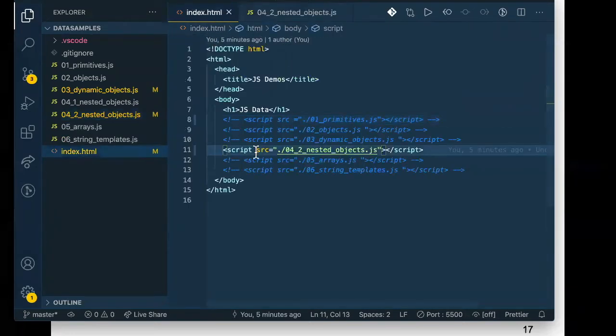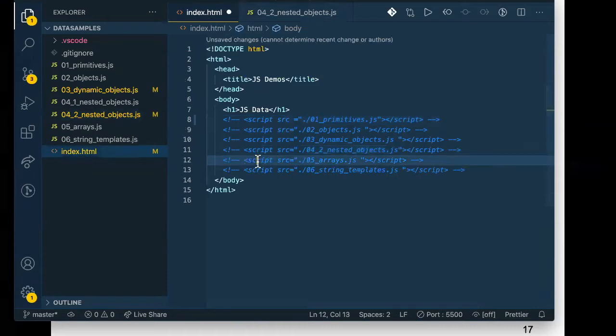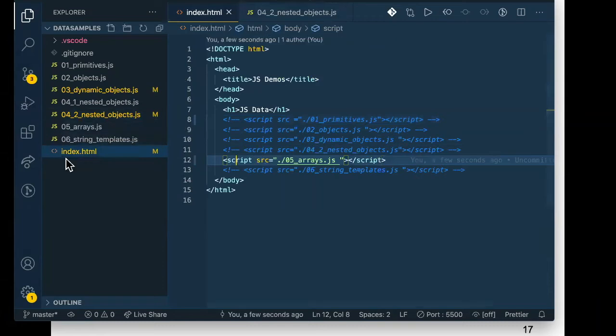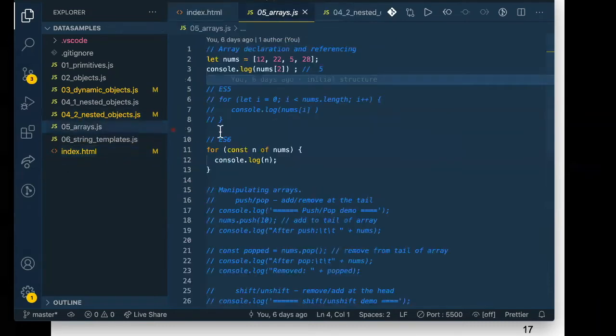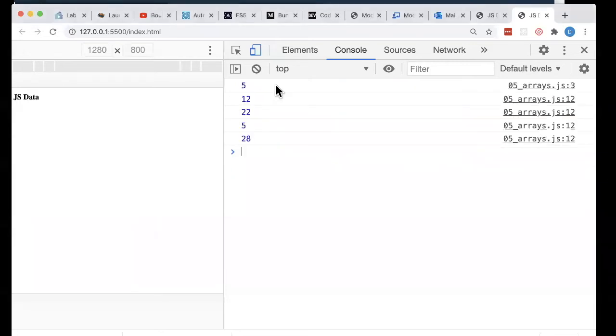I'll disable that, and have a look at 05. And again, nothing terribly interesting. So I'm just doing, here's my array console.log here. I'm using the subscript. Again, indexes begin at 0 and all of that. So console.log of nums2 should output a 5. And I guess that's what we get. Yeah, that's what we get at the top there.